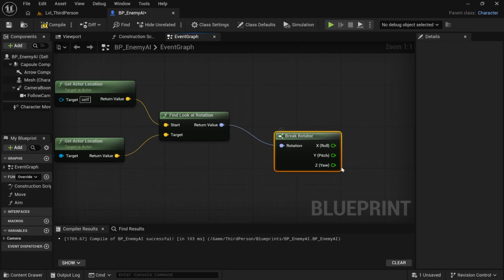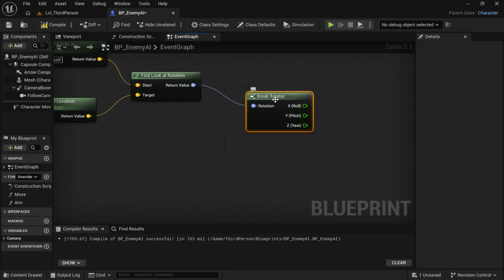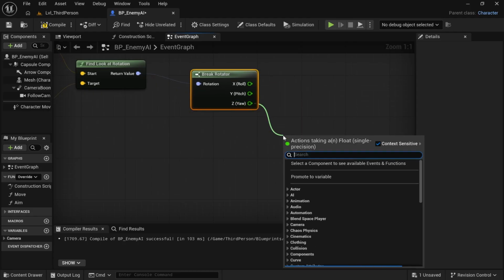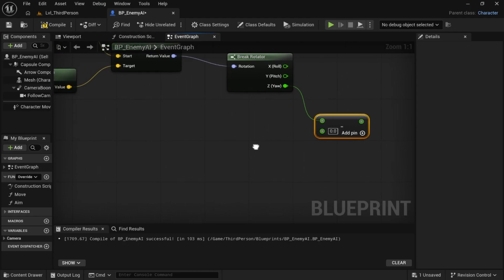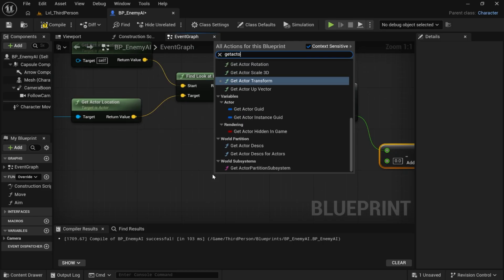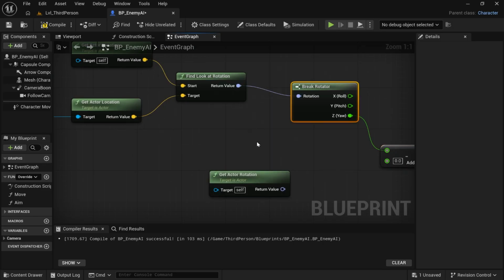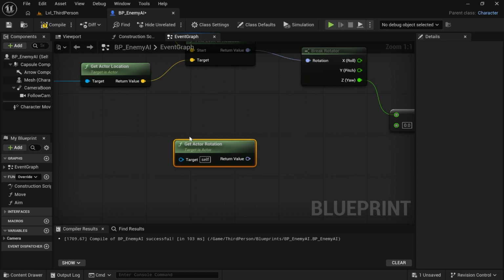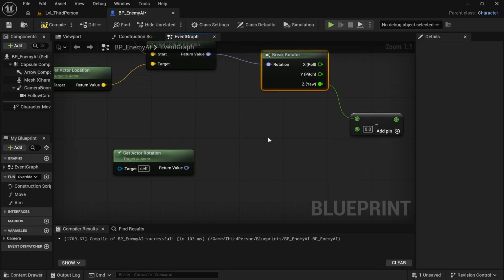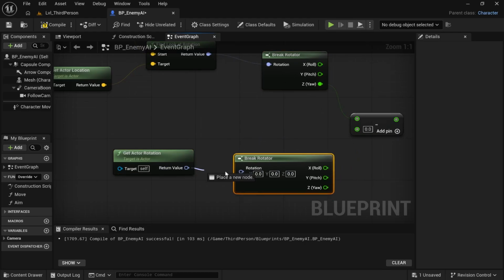Or we only just need to use the yaw, not the roll and pitch. And minus up, subtract. And there's another one we also need to do, which is get actor rotations, because it's the angle part, so we only just use the rotation, not the locations. There's another one, we also need to break the rotators over here and yaw.